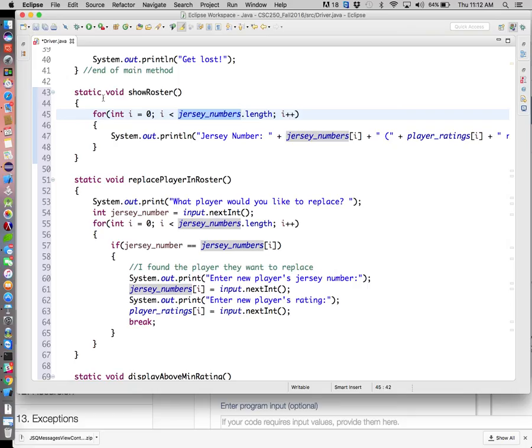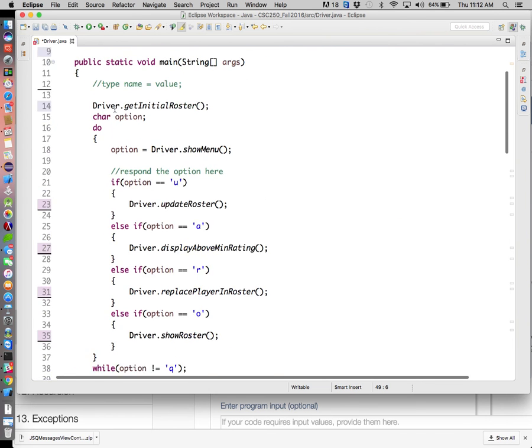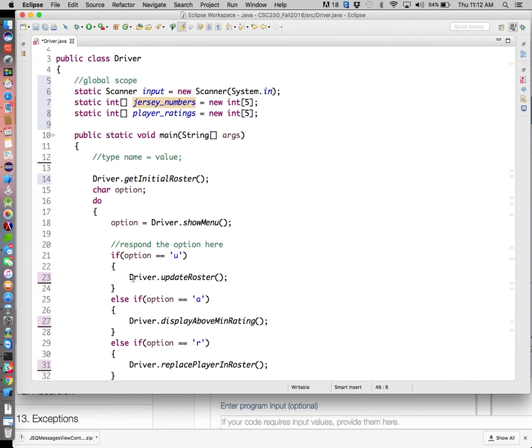And the first place it looks will be in its local scope, and it doesn't find a variable defined in there called Jersey numbers. Then it goes up to its more global scope. All of these methods live inside of the global scope. So the next scope up for that guy is this guy right here. And it finds Jersey numbers in there. So it'll actually be in the second place it looks. Make sense?